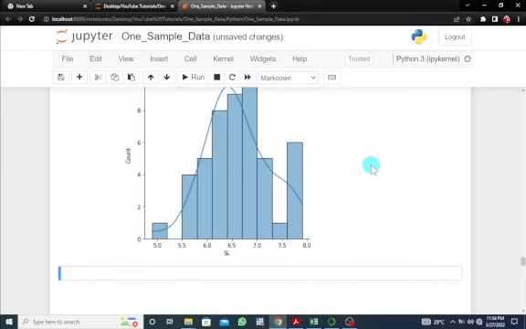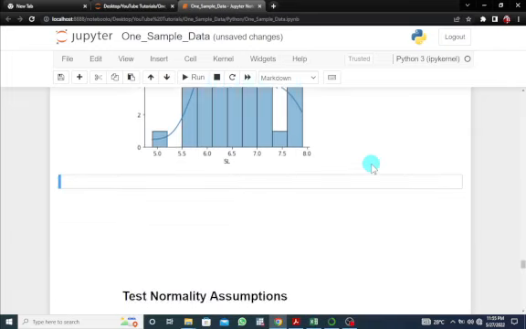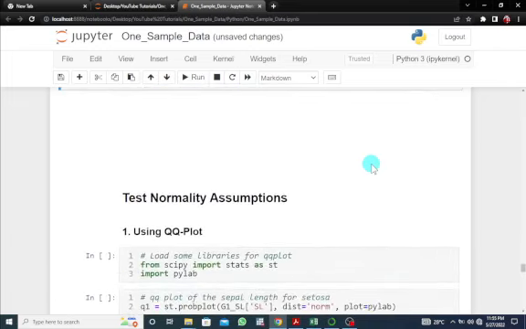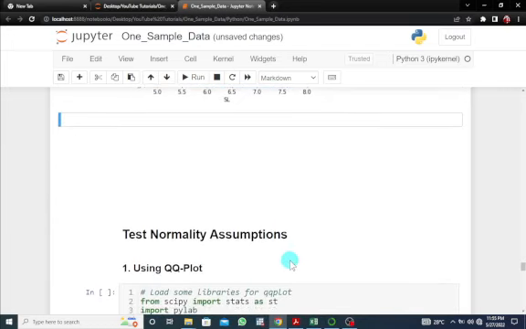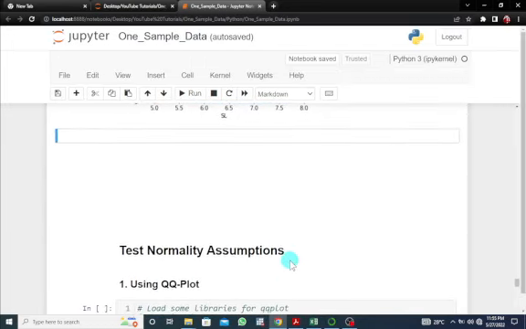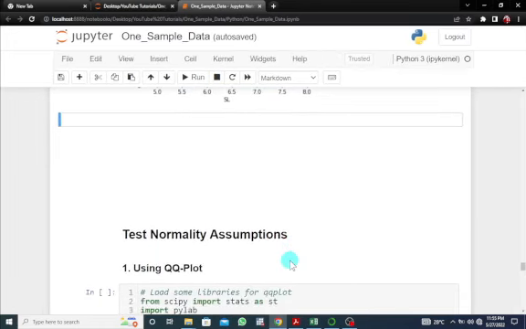And with the normality assumption, we have three most frequently used tests that we want to make use of. We want to make use of the QQ plot, the Shapiro-Wilk test, and the Anderson-Darling test. Okay, so let's start with the QQ plot. The QQ plot, also known as the quantile plot, draws the correlation between a given sample and the normal distribution. Such that if the data is approximately normal, the plot will closely resemble a straight line sloping upwards to the right.